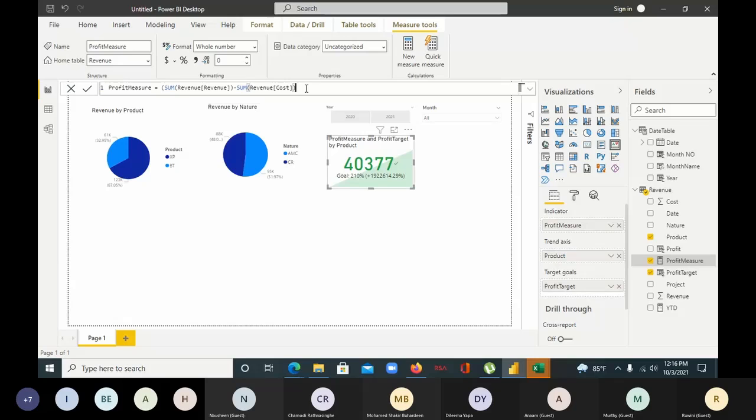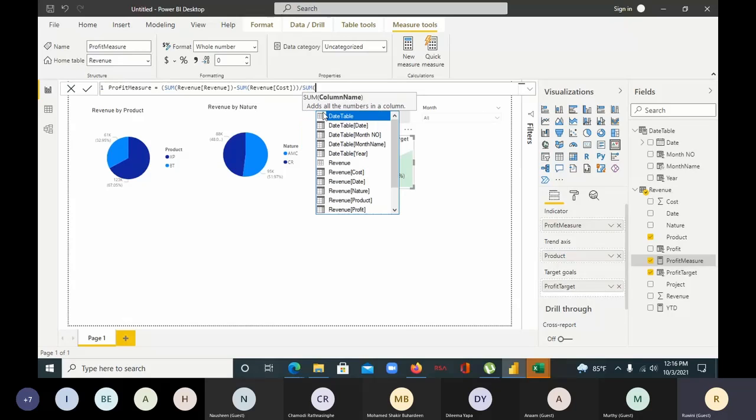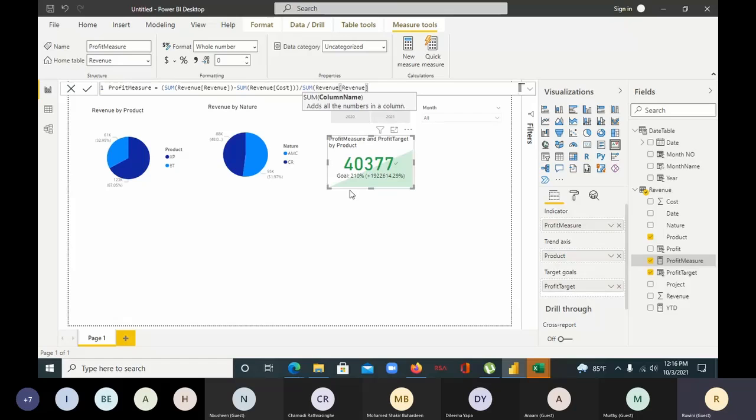I'm going to just change this a little bit and make it a profit percentage since our target is a percentage. So I'm going to say if you minus these two, you calculate profit, you divide it by sum of revenue. Okay. I'm going to make it a percentage, so it's 33. And the goal 250, that's okay.